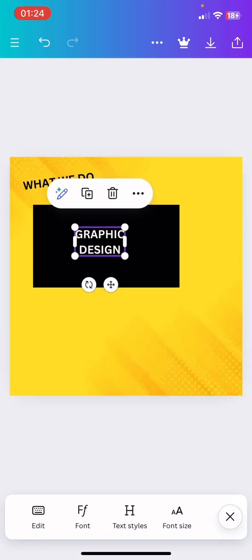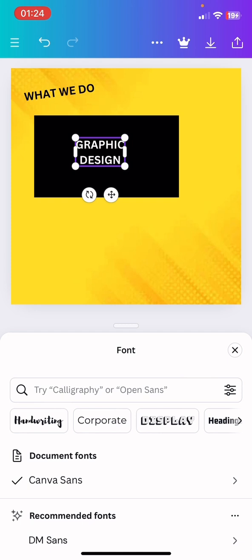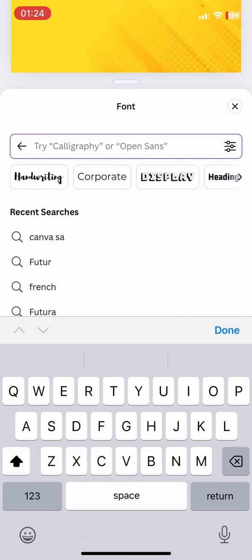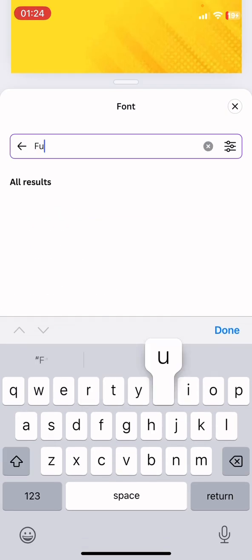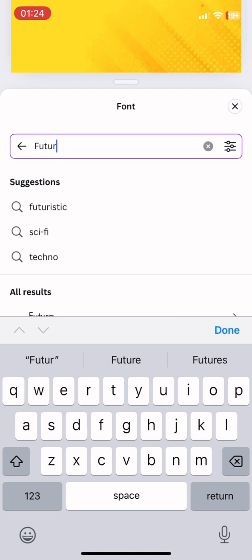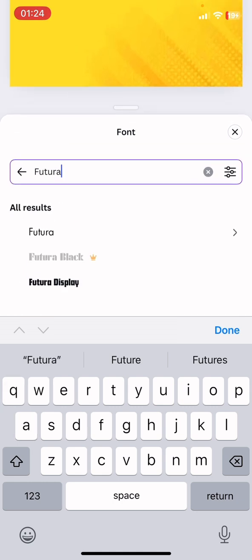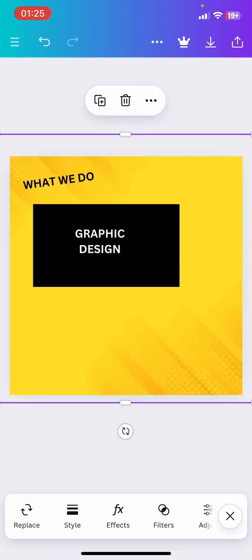Then I can scroll back to font. Then I can search for the font that I want to use. The font name is Futura. Then I'm going to click on this arrow on the Futura. I don't want to click on the font itself. I want to click on this arrow in front of the Futura font. Then I'll select the arrow.